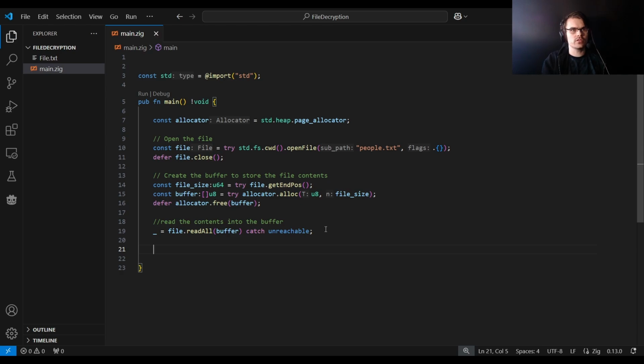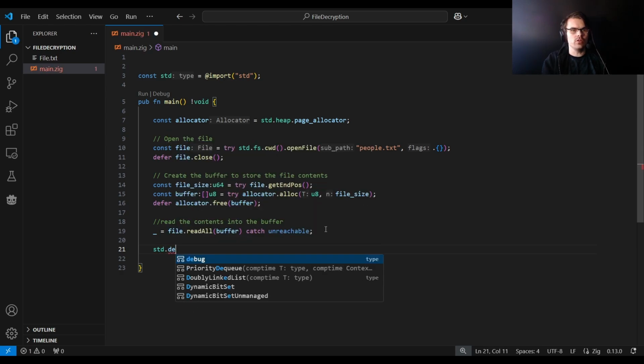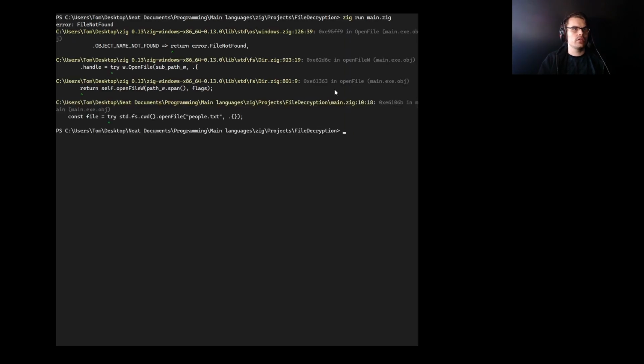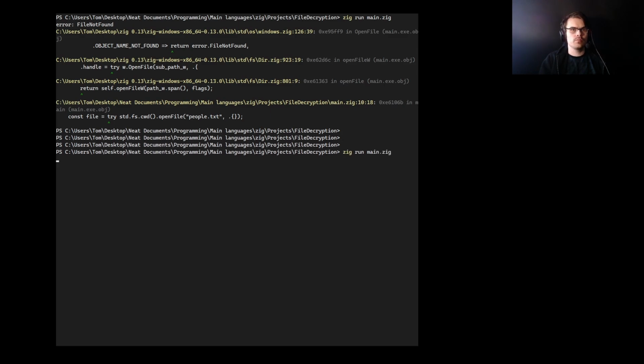So let's first of all go std.debug.print file contents. We're coding in Zig, so we're probably going to get errors, because we always do. Alright, click run. I got an error, yay, file not found. Yeah, of course, because I copied and pasted the same name, so I'm going to call this file.txt. Okay, this is the file to encrypt. That's exactly the text I used, so it opens the file. That's all I needed.